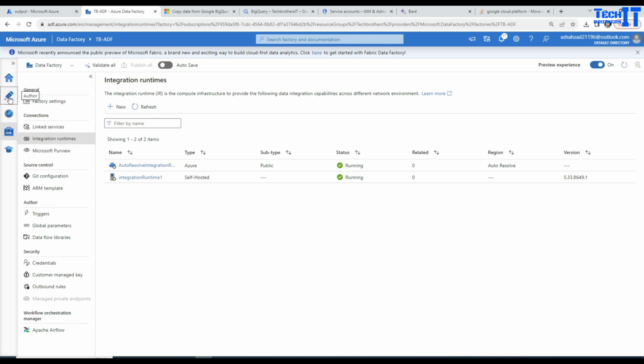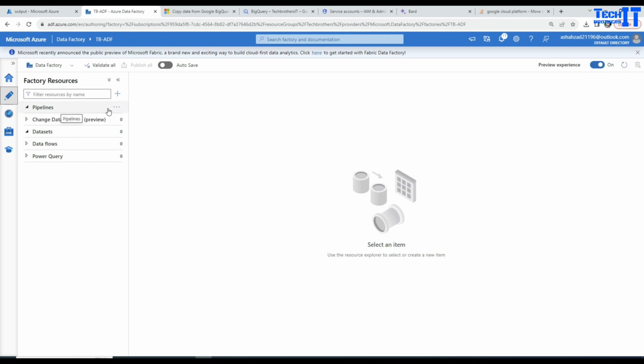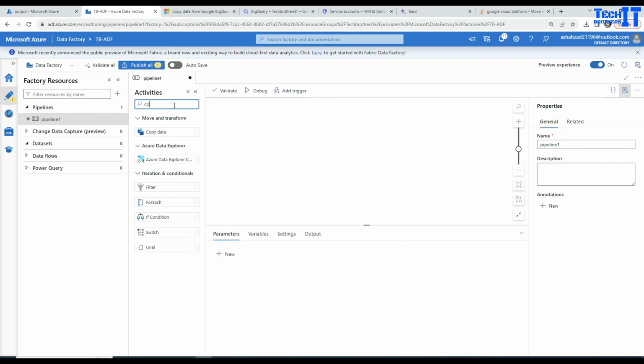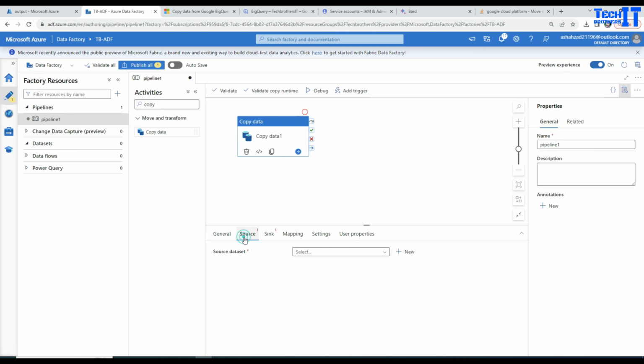Now we are going to go to the Author tab here and then follow all the steps from there. I'm going to create a new pipeline. In the pipeline, we are going to use the copy activity. Remember, we want to read the data from a BigQuery table and write to the blob storage. So our source is going to be BigQuery.